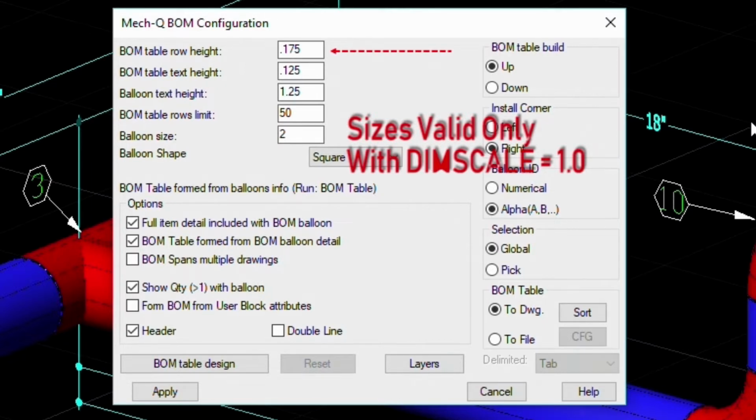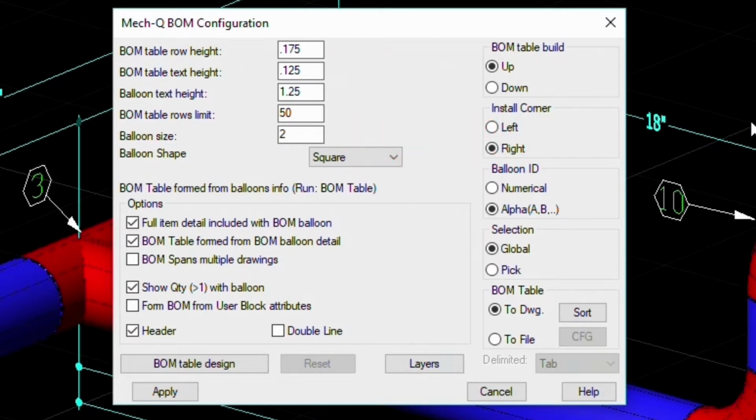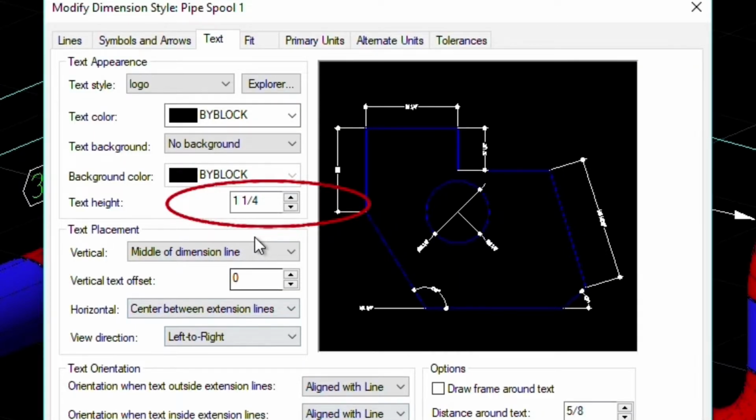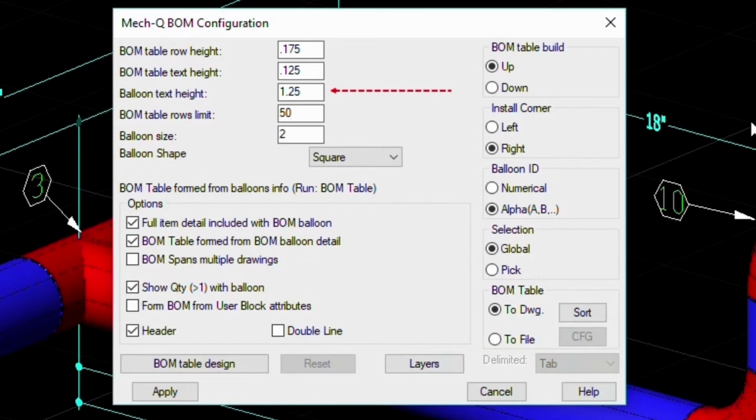While there are many ways to set up text sizes, for this demonstration we'll set it equal to the text size of the dimension style I used to dimension the manifold. In this case we saw in the dimension dialog box it was 1.25 inches, so we'll enter 1.25 inches here. We'll enter a balloon size of 2 inches to accommodate our 1.25 inch text height.